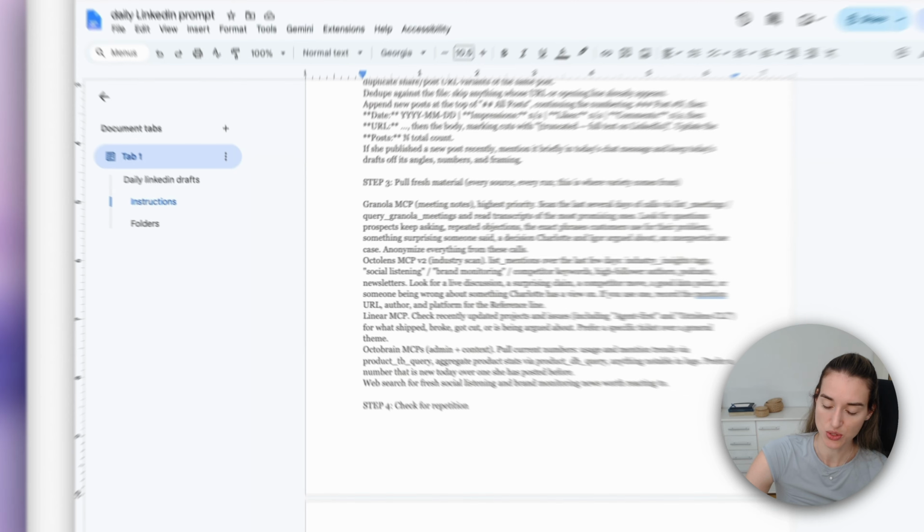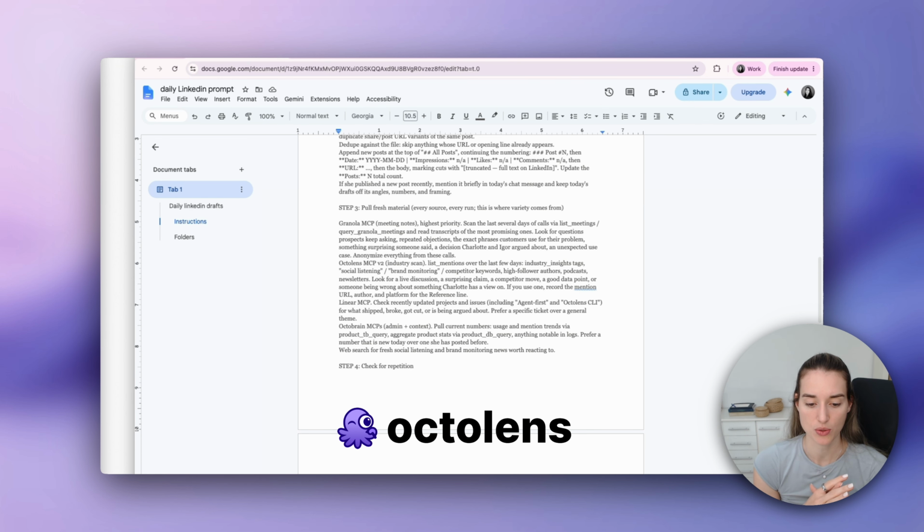So Octolens is a social listening tool. It's my product, so take that with a grain of salt. But what it essentially does, it looks for all the posts that contain the keywords that I track, Octolens, competitors, industry terms, and sees if there's interesting material for a social post. Maybe a cool industry news item came up, or a competitor launched something interesting. That can be great for posts as well.